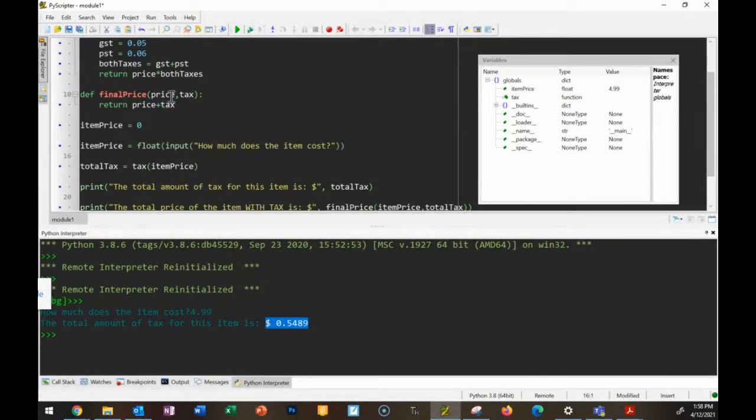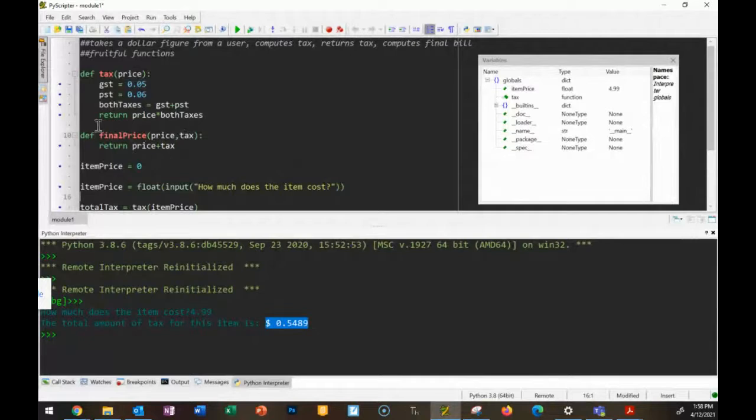So now we're set up for both of those calculations. The first calculation, we already know it works. We tested it. So the first thing it's going to do after it takes the price is go and find out what the tax is, and then it's going to print out, this is how much tax you're paying. Then the second thing, it's going to access the final price function, and it's going to say, this is how much the item costs with both the taxes.